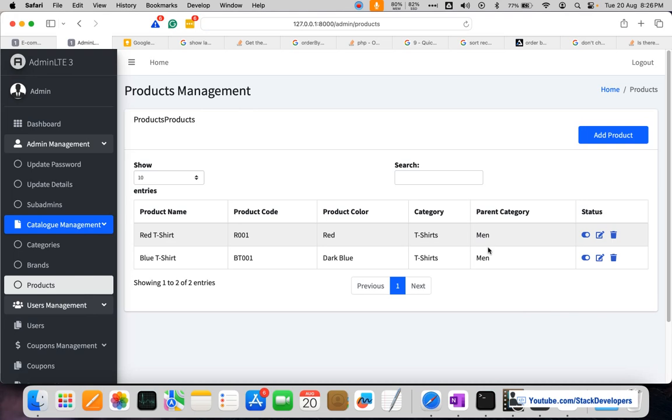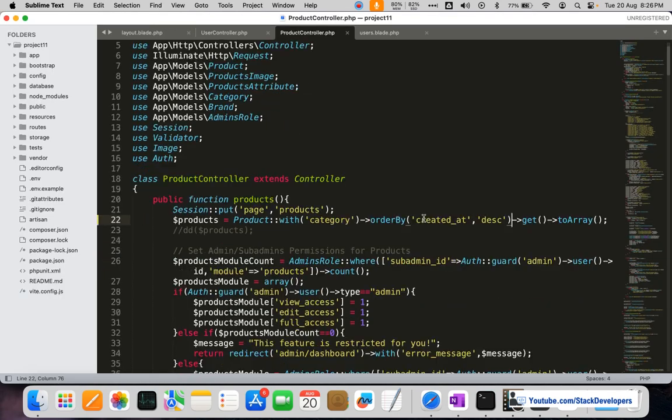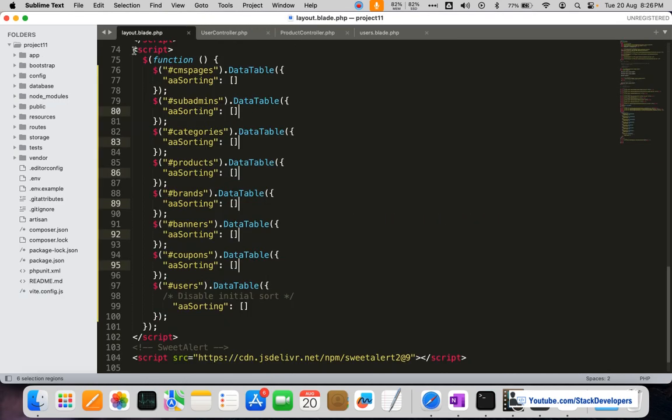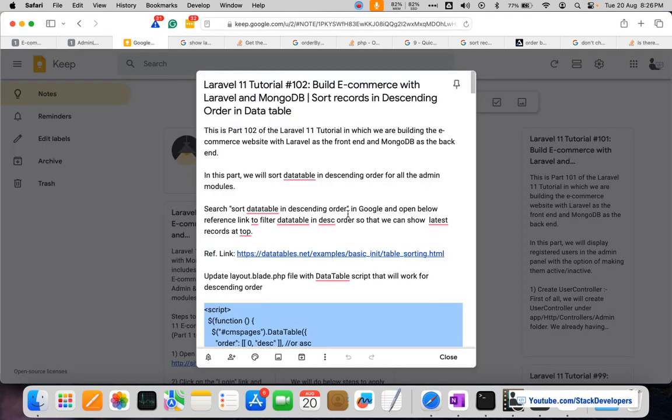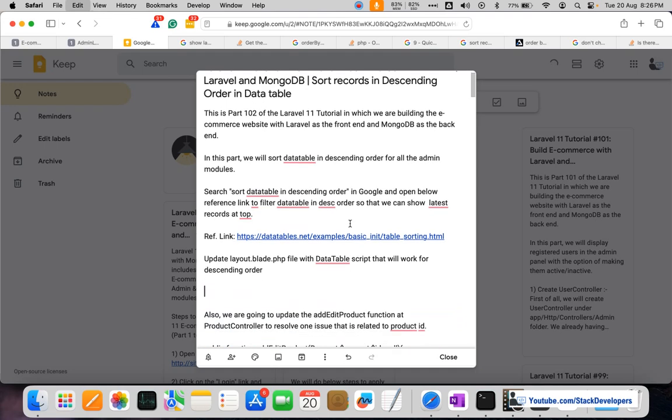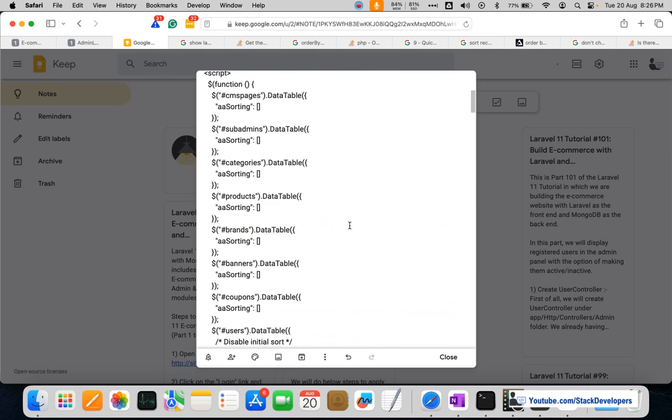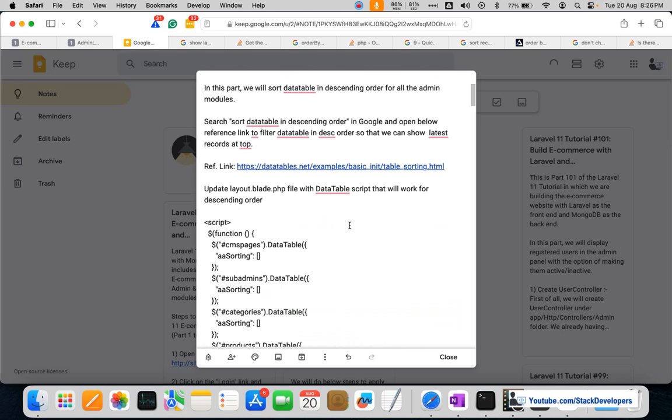It will show the latest, last added products at the top. So by this it will work fine. These are the changes we are going to make. One is the layout; I'm going to update our script here as well. This is not required; instead of this one, we require this one. We are going to disable the actual sorting of the data table, because we are going to sort manually.